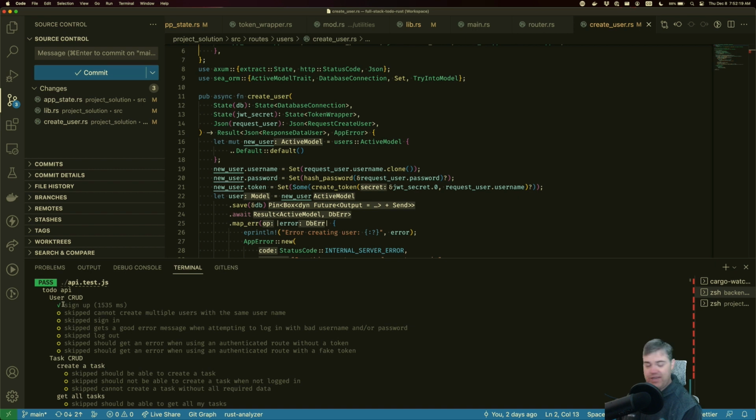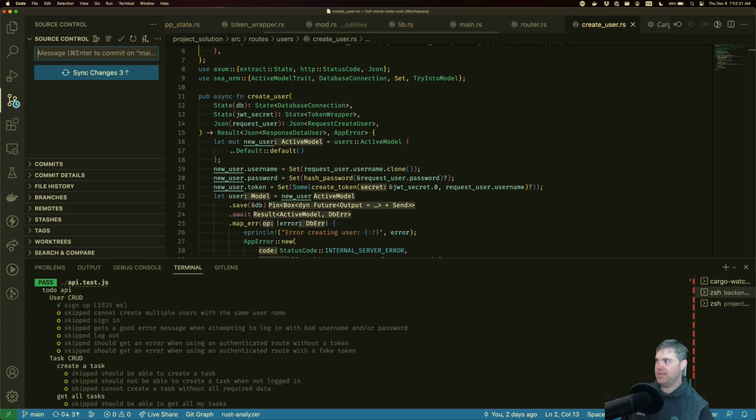And there we go. Okay, so sign up is working. Let's go ahead and refactor to remove warnings. Hit that. I'm going to push up my code, and that's going to be the end of the first real part of the project. We now have sign up working.